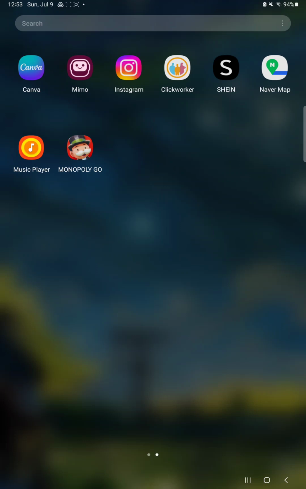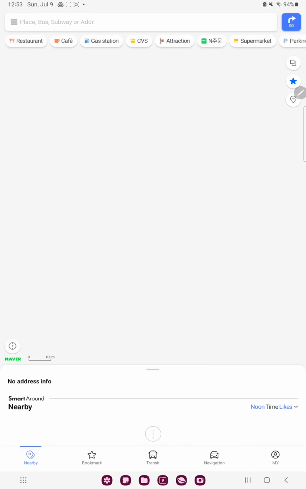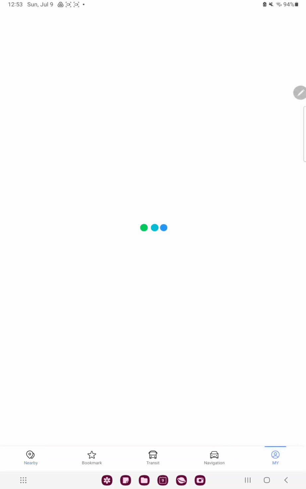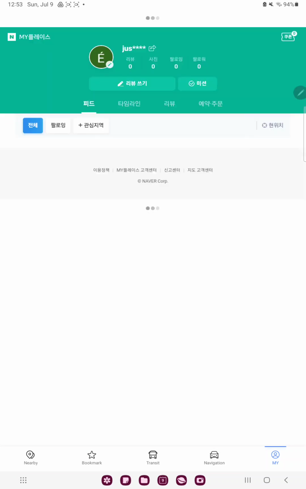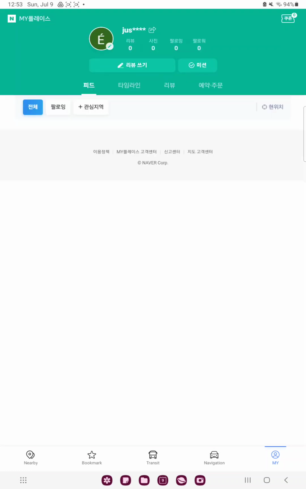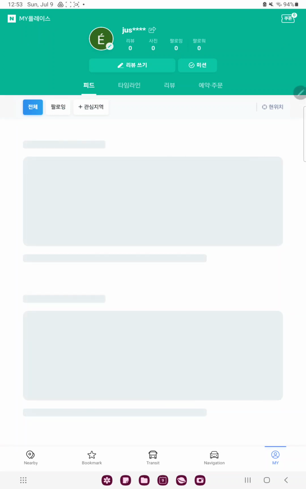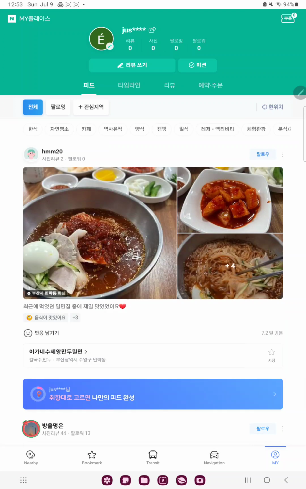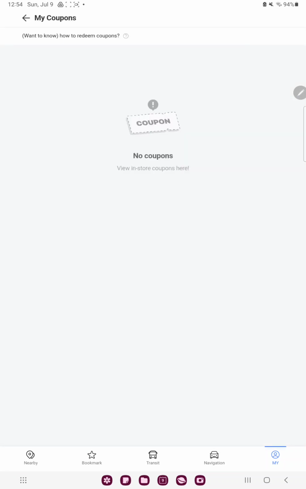First of all, open the application on your device. Click the profile icon next to the navigation button at the bottom of the screen. And now, click the coupon icon at the upper right corner of the screen. And here you can check your coupons.